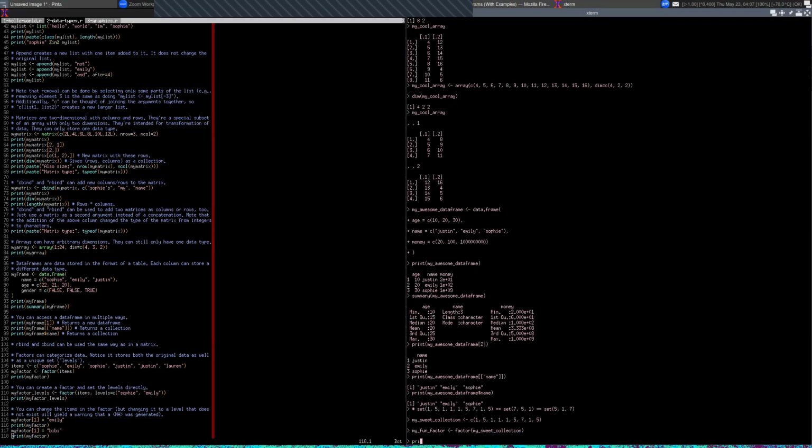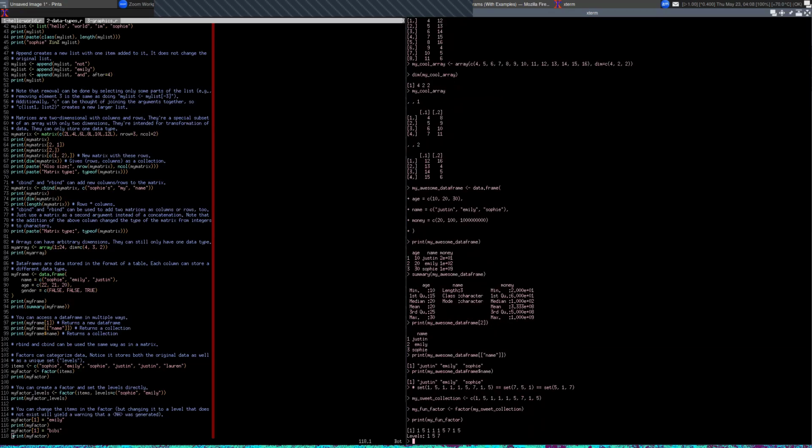And now, check this out, print my fun factor. This has the original vector, and it contains this thing called levels. Levels is essentially the set that I was saying before. It is an unordered collection of the unique items. Factors are very good for categorizing data. I want to summarize data. I want to categorize it into different unique sets. There's a lot of cool operations on factors that we won't get into because this is already a very long video. Oh my goodness, there's still one more part to this. I don't know how I managed to get this video so long. So yes.